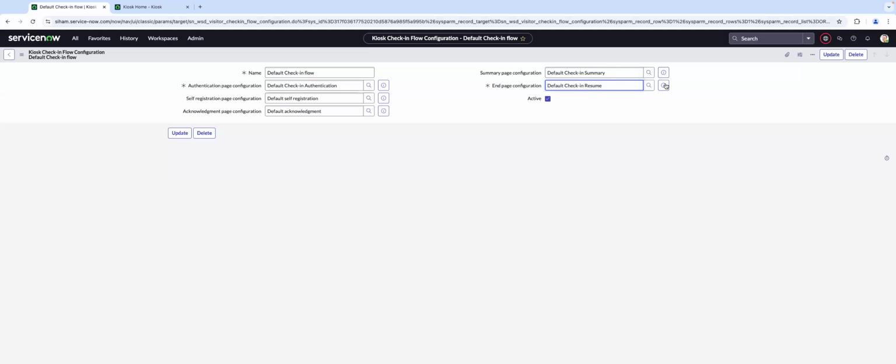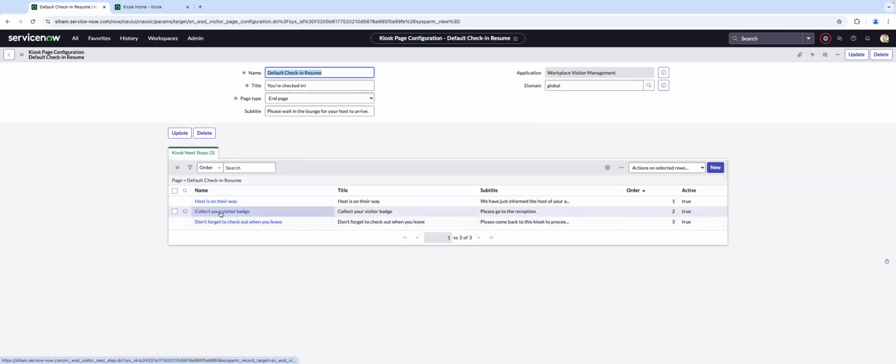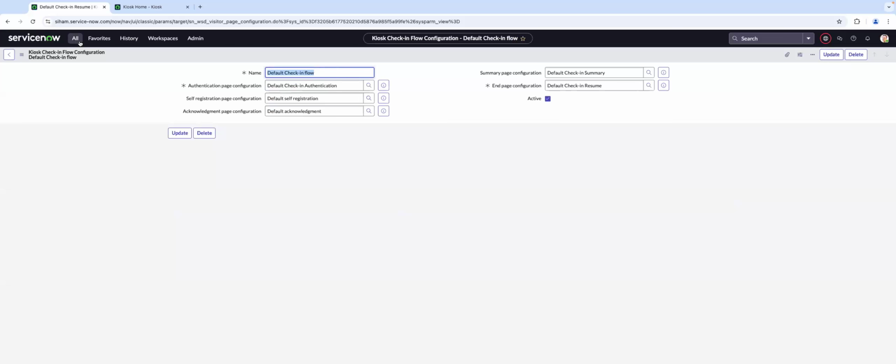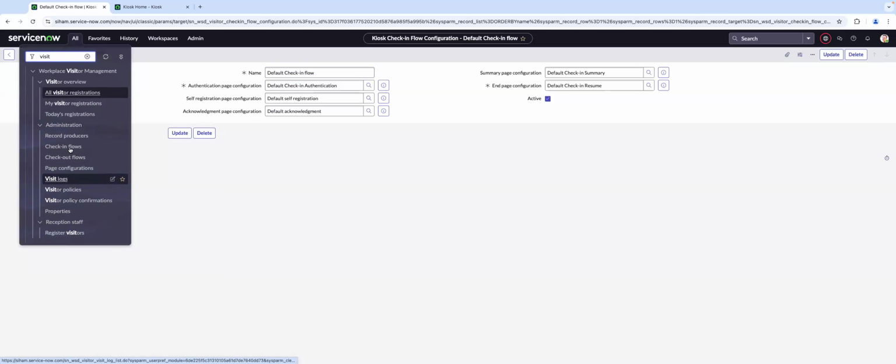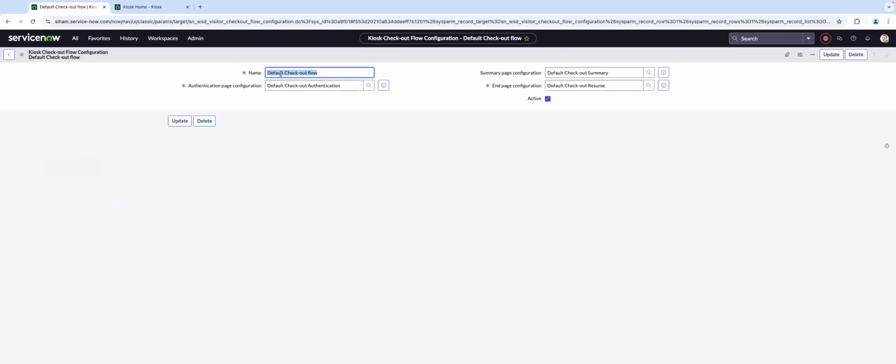And then the final page with the different steps. So in our experience, we just had 3. It says host is on their way, collect your visitor badge with extra information, and don't forget to check out when you leave. Those again are configurable based on the policies you have within your company. You can have more than 3 also, and the order, which one you want to see first, is manageable here. So that's the overview. Checkout works the exact same way. So if we go into the checkout flow, it's the same steps really. So you reuse, it's just a simpler version, but it's the same steps and it works the exact same way.